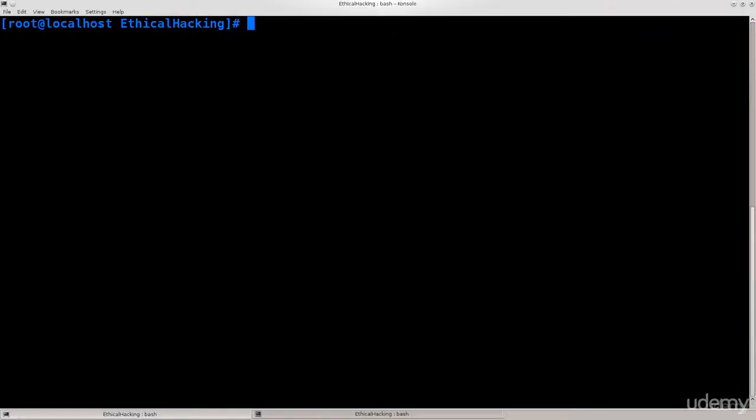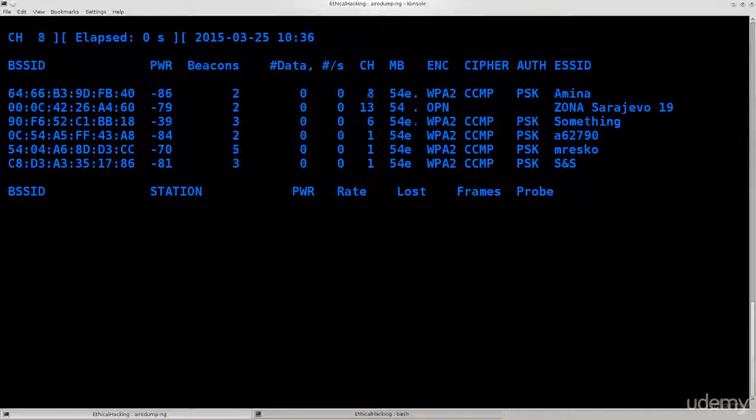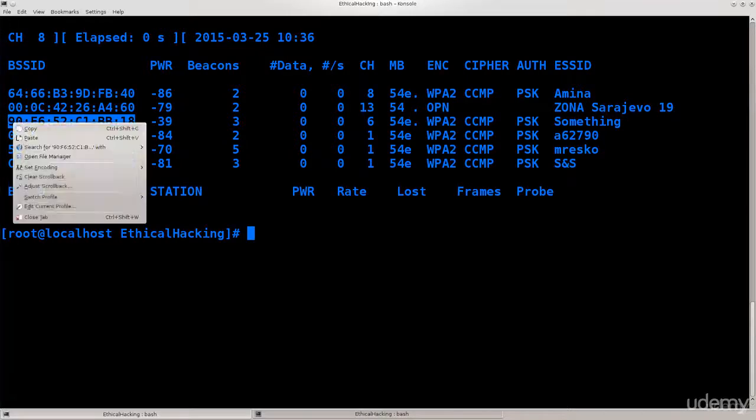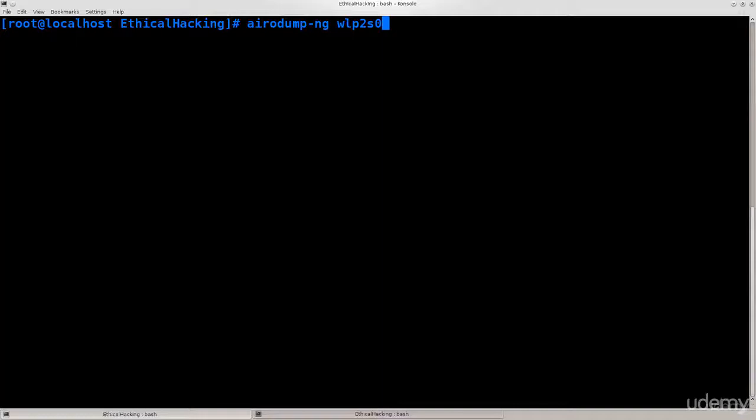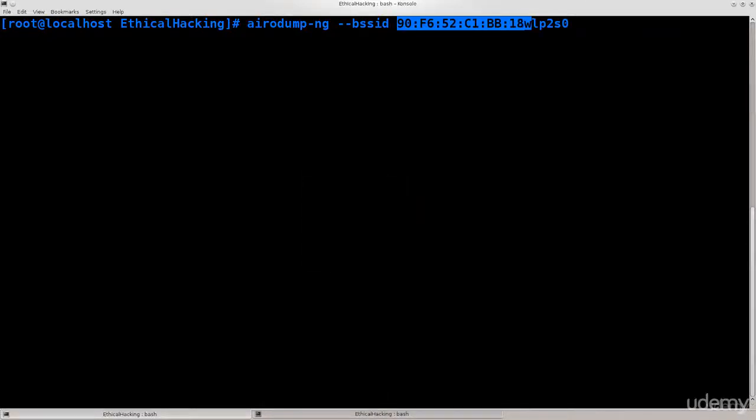So I didn't change anything, so I'm still in monitor mode if I'm not mistaken. I'm just going to go ahead from the previous tutorial and type in airodump-ng wlp2s0, and when I press this, okay, I have my network here. I'm just going to take its MAC address, and I want to do a more precise scan. So here's what I'll do. I'll do airodump-ng, and then dash dash bssid, which will be the MAC address of this access point.